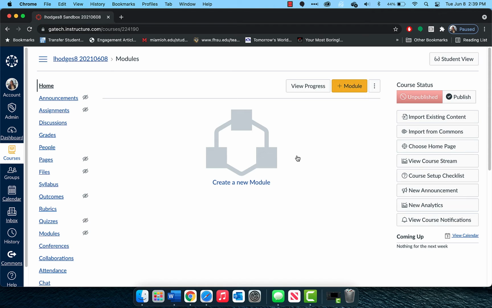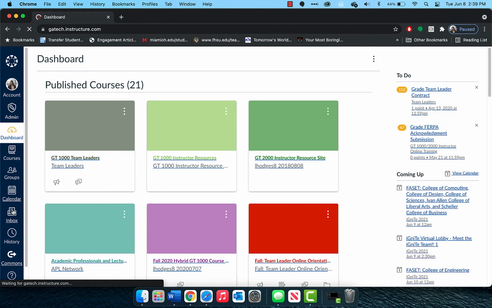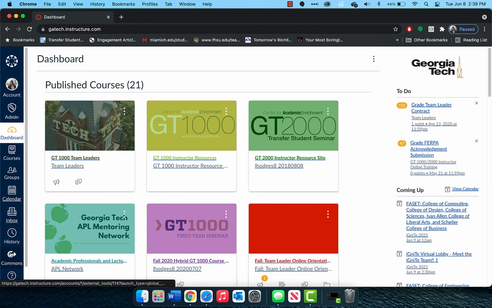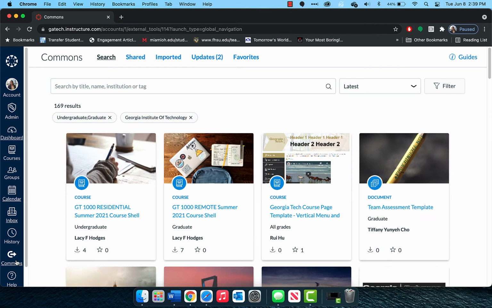If you go ahead and look at this course right now, it is completely blank. There's nothing in here. So we want to put content in this class. To do that, what you're going to want to click on is Commons, which is down here in the blue menu on Canvas. So go ahead and click on Commons. When you click on Commons, it will show you all the courses that you can import that are in the Commons, which is like an open site for classes and various modules you can import.